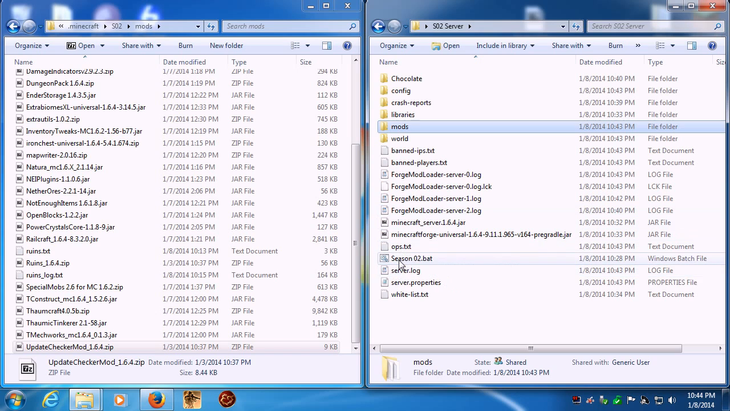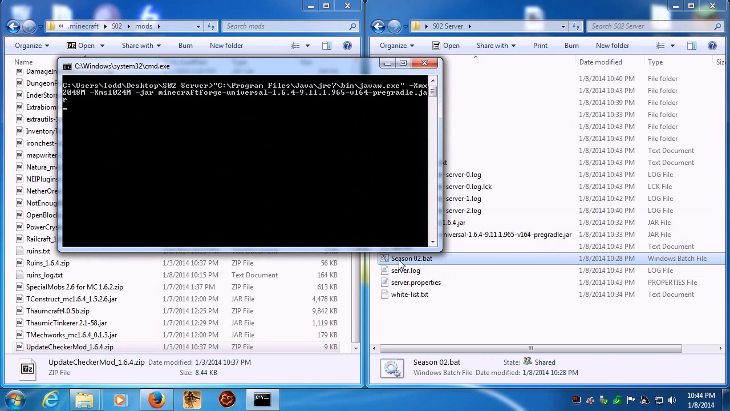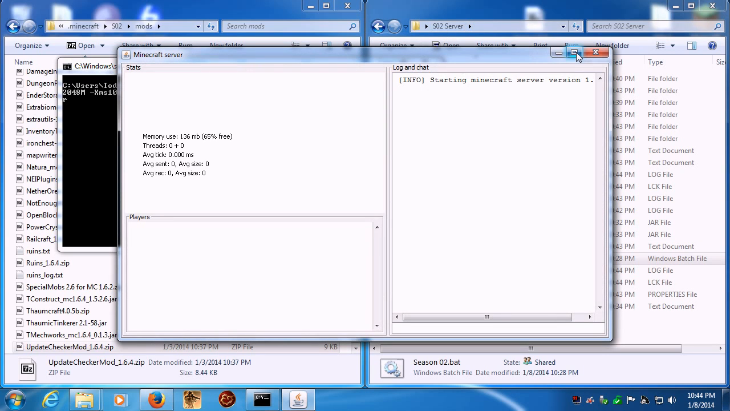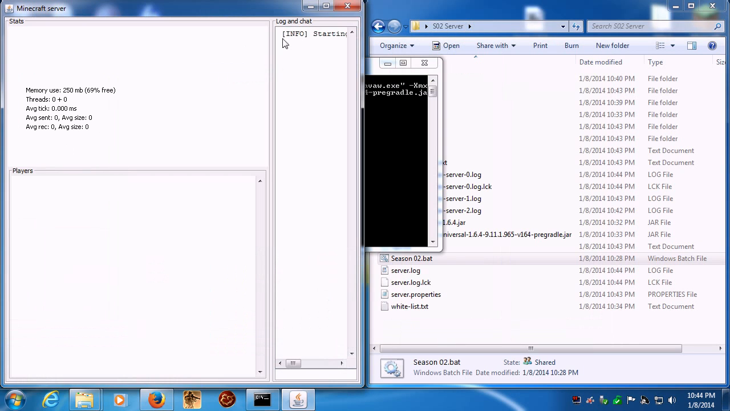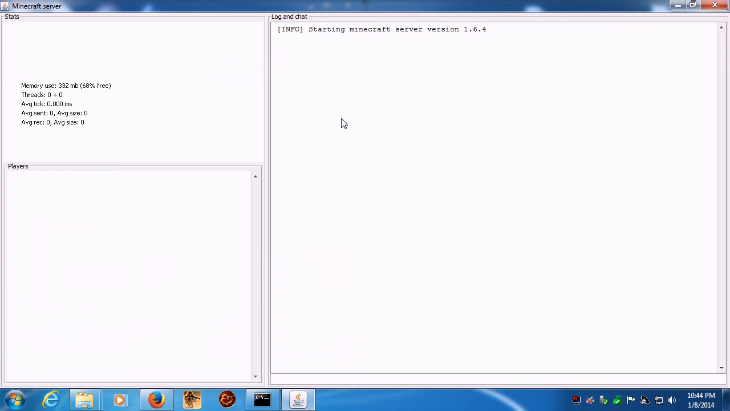So now what we're going to do is we're going to go ahead and launch the server, and we're going to try and connect to it. So I've got 8 gigs of RAM on this machine, so I can go ahead and do both. So let me go ahead and just wait for this to start up.